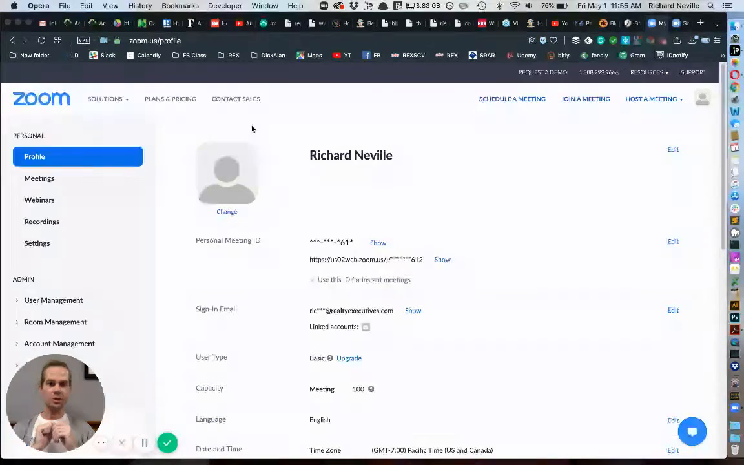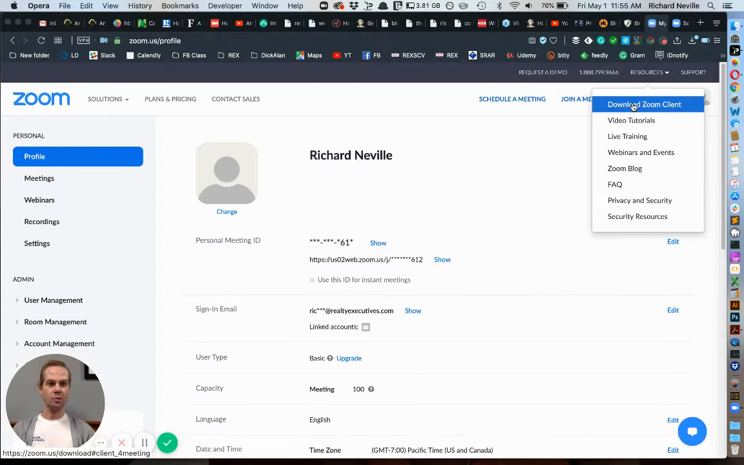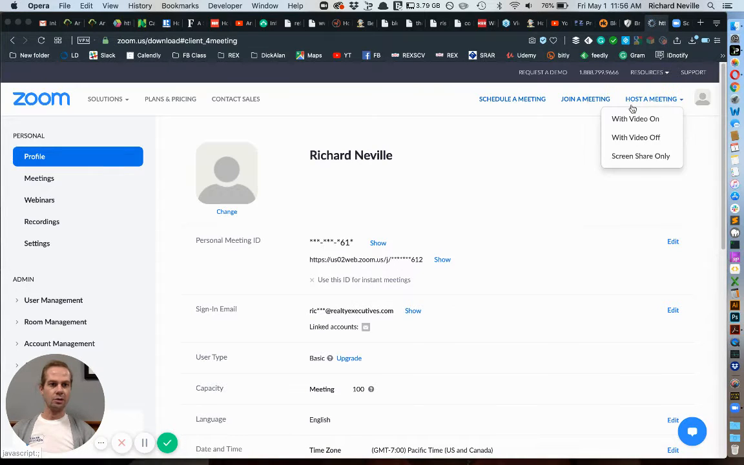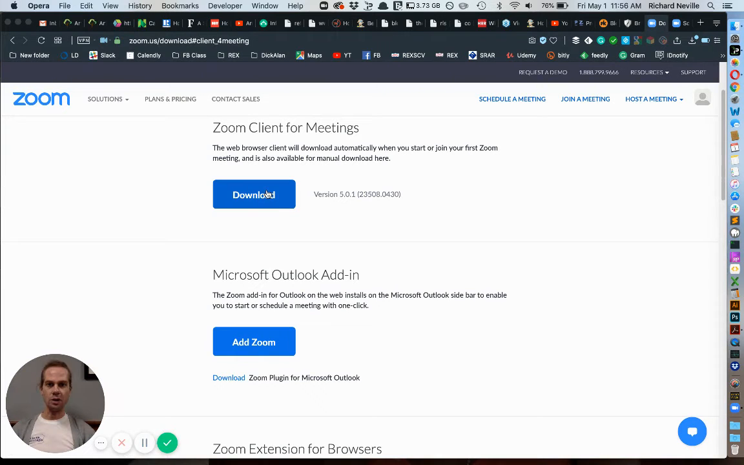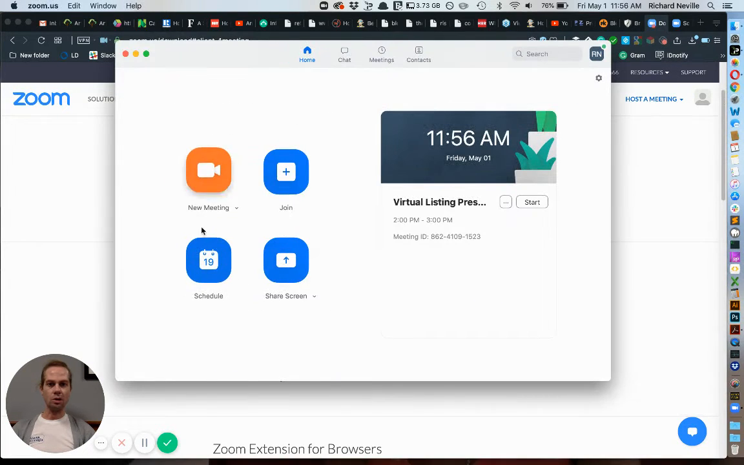But in order to actually host the meeting, we're going to have it installed on our computer or the app on our phone. So you'll need to go to resources here and download Zoom client, or when we go to run the meeting, it's going to give us the ability to download and run Zoom. If you do not have it already installed on your computer, you're going to want to install it. You can just hover over resources up here, go to download Zoom client, and then click the download button, and that will install Zoom desktop for your computer.